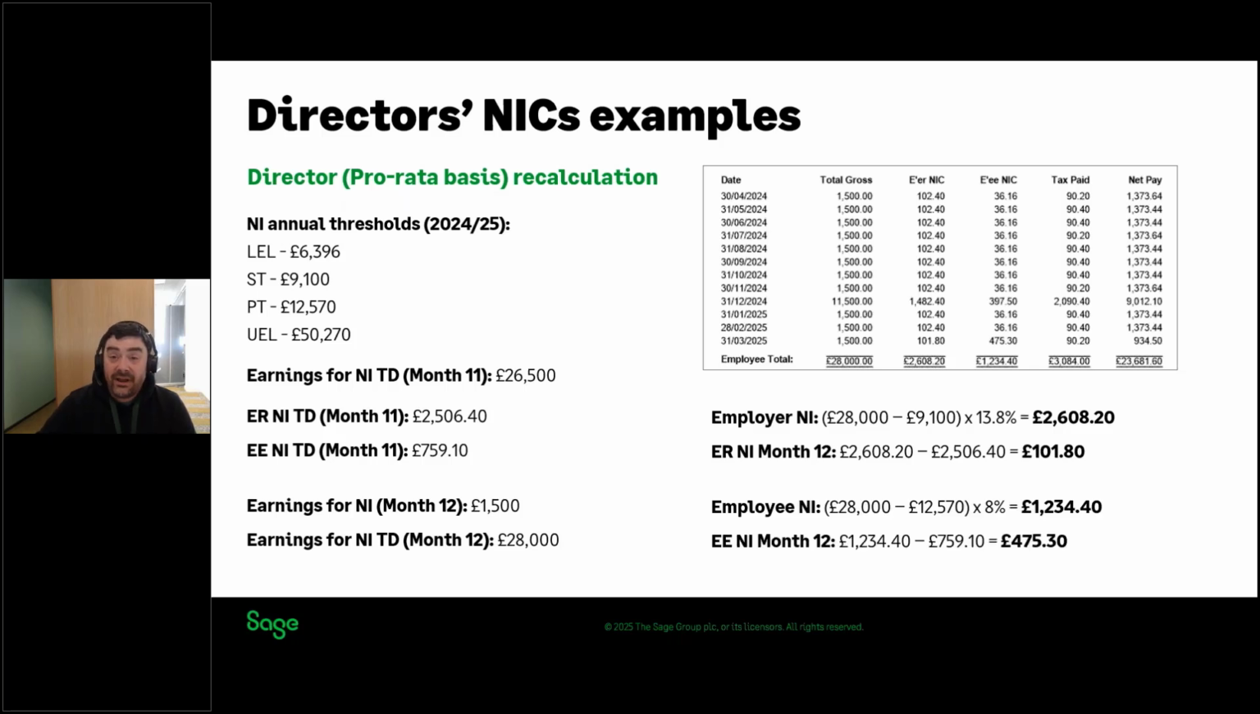It is the employee that sees the big difference though. So to work out the employee national insurance, we take the earnings, and in this case subtract the primary threshold, 12,570. We multiply that by the 8%, which is what they owe on earnings above the primary threshold, up to the upper earnings limit. So that's our £1,234.40 that we saw in the program just now. But then if we take away what had been paid throughout the year, you can see that that has jumped up to £475.30 being owed.